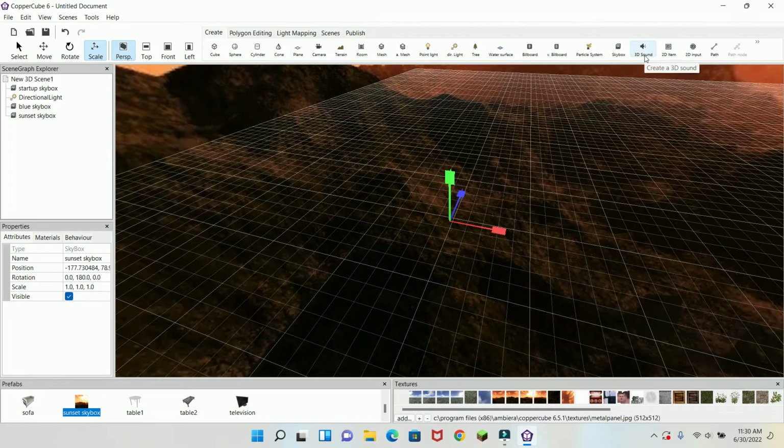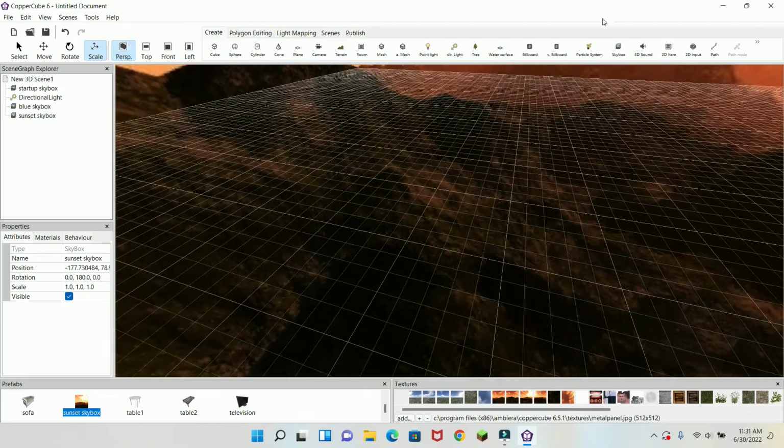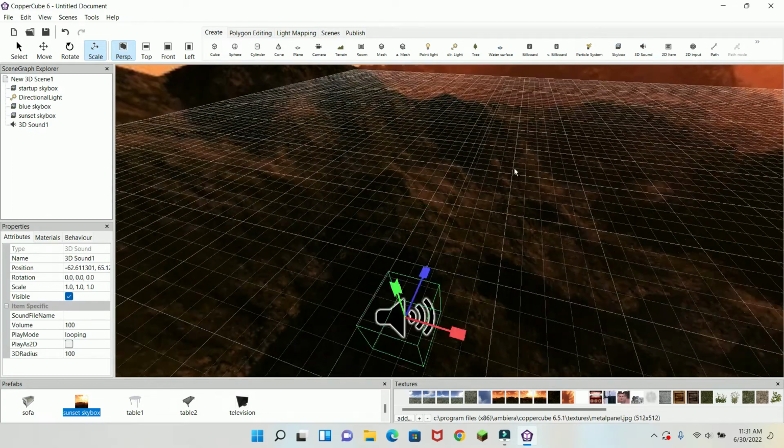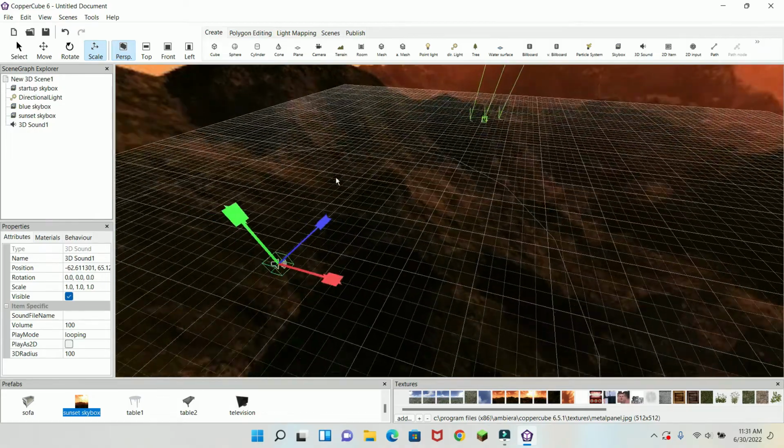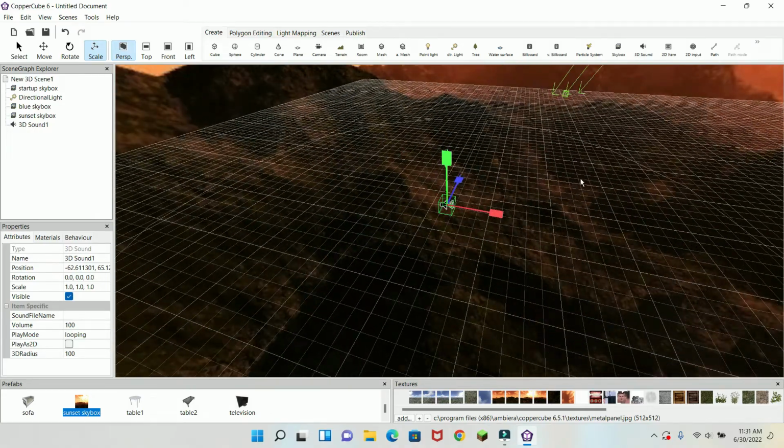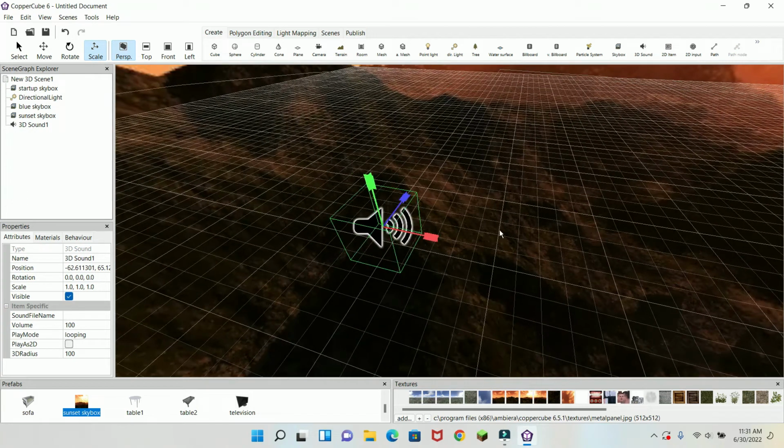Then we have 3D sound, which is basically just a sound. It's like a speaker, like an invisible speaker, where you could set the sound. So if I create one, this speaker is going to be invisible. But see the circle? This is basically an estimated radius of where your player will hear this sound. And then we could also change the sound by going to sound file name. We could set looping, we could set play mode, we could make it loop, we could make it stop, play as 2D.